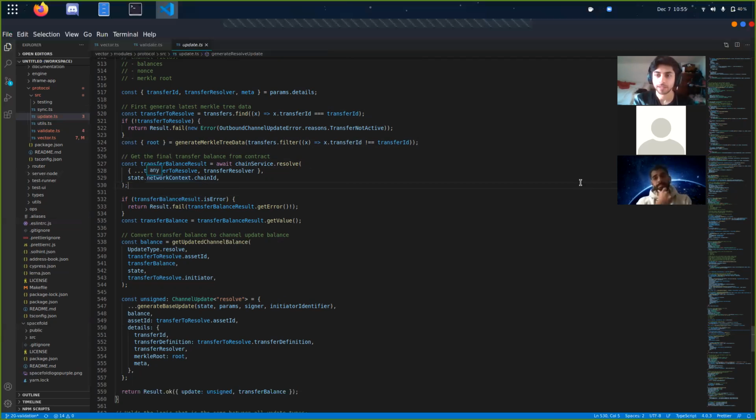Yeah, we can flame graph all of this eventually. Maybe within the next couple of weeks. Cool. So get the final transfer balance from the contract.